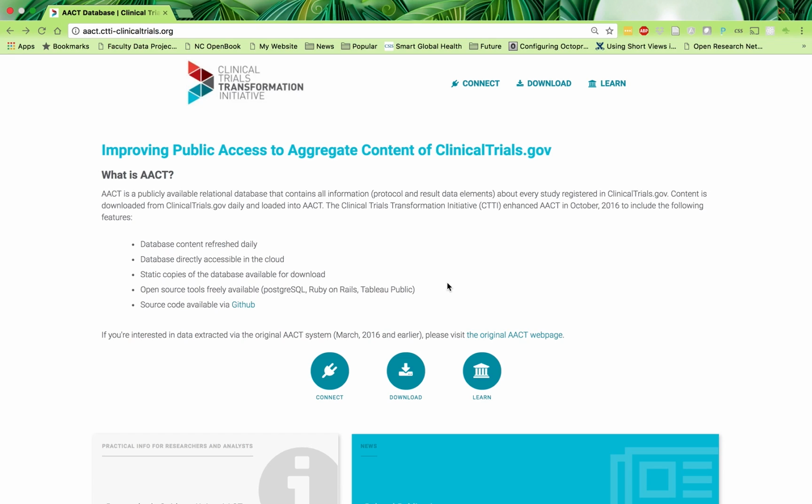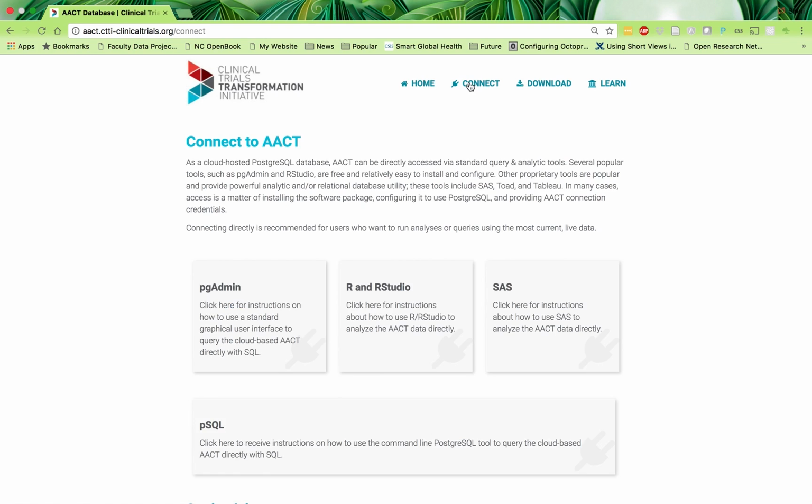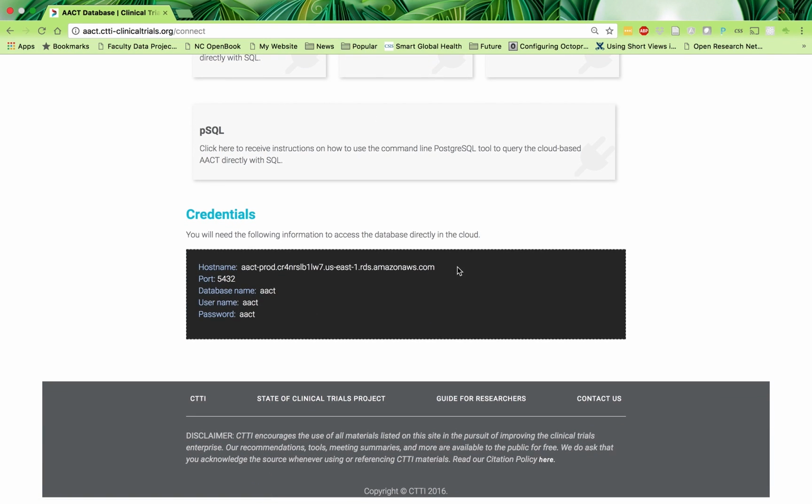To access AACT from Tableau, we'll need to provide login credentials. So we'll go to the AACT website, which is aact.ctti-clinicaltrials.org, and we will click on Connect. At the bottom of the page in this black box are the credentials. The only one that's difficult to memorize is the hostname. Everything else will be just aact.